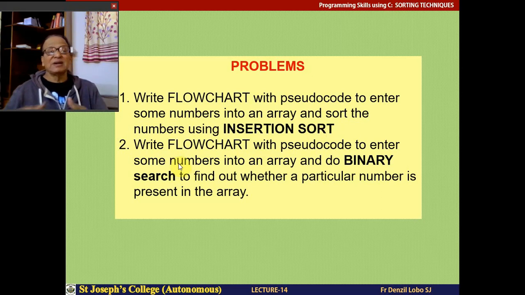And the last one is searching for a number. We have done linear search earlier. Now it is the binary search. I would like you to try that. In the next lecture, I will do that. But before that, I would like you to make some effort and find out the binary search technique to find a given number in an array.